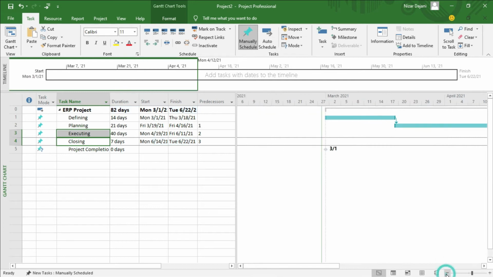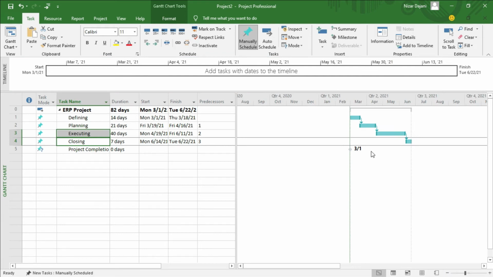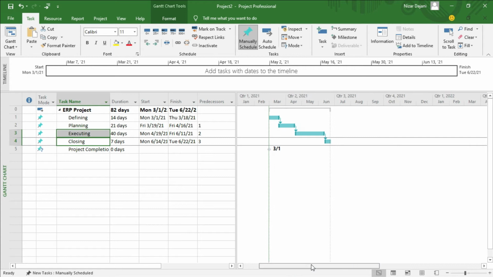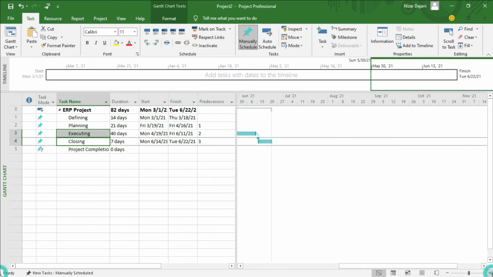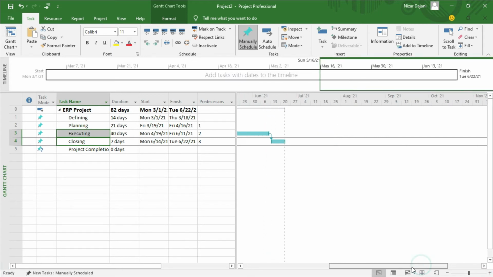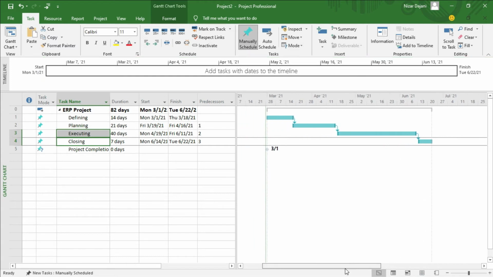So if I do minus, now we can see the entire project timeline or the Gantt chart in one screen. If it's too small, you can enlarge it a little bit more. So again, we have the plus and minus buttons to use.